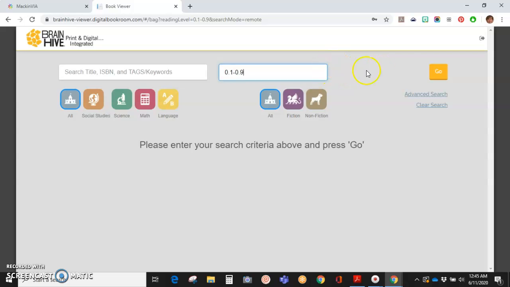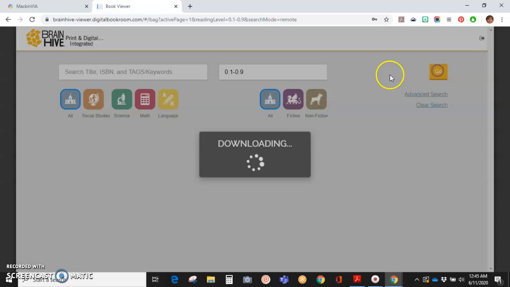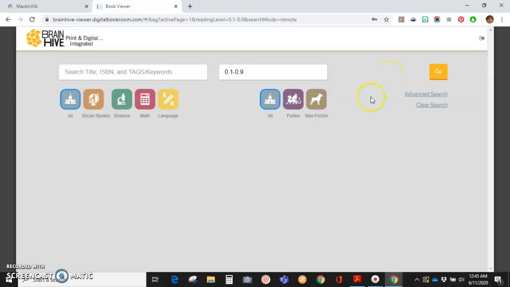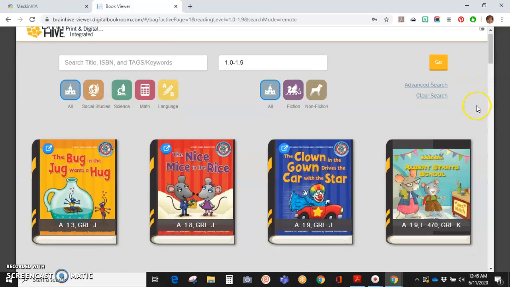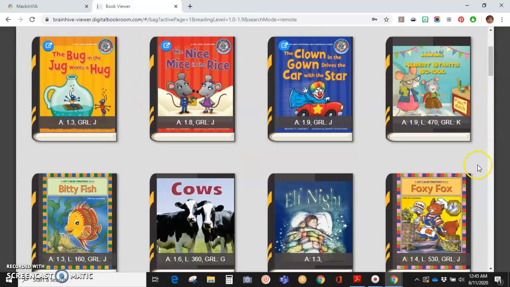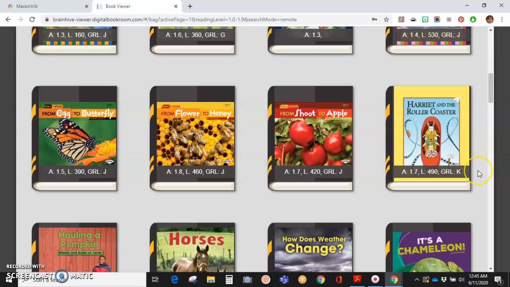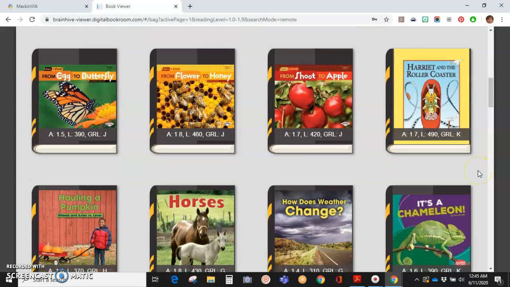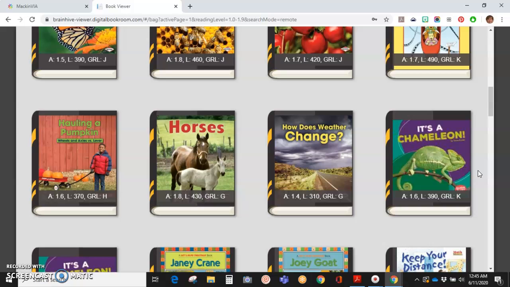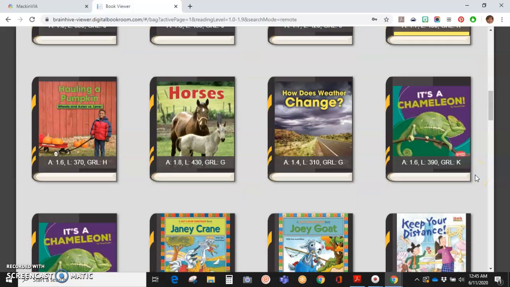I have typed in 0.1 through 0.9, and if there aren't any books showing up, that means they do not have books at that level. If we try typing in 1.0 through 1.9 and clicking go, you will see that now there are books within that range. Not all of these books are testing. You would have to check on Accelerated Reader to see if they are.